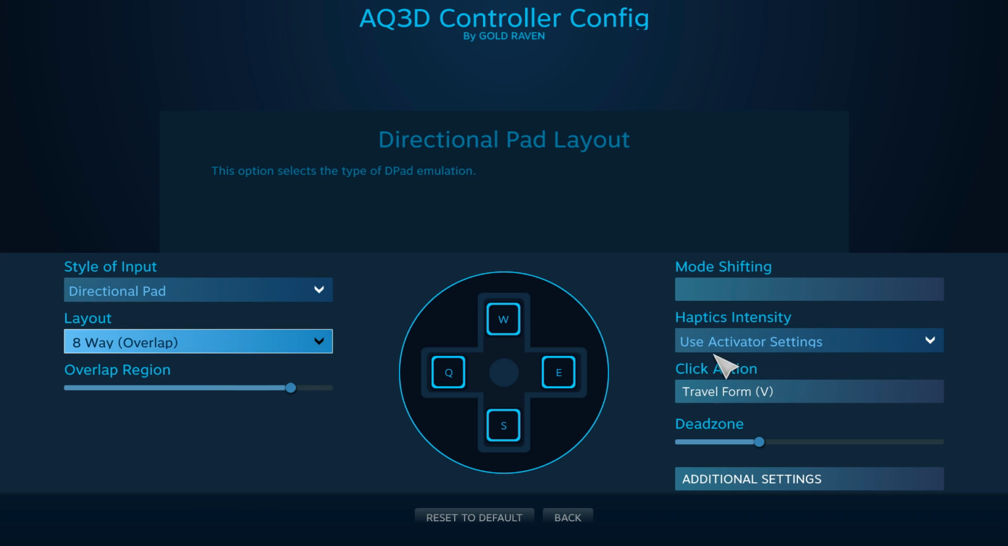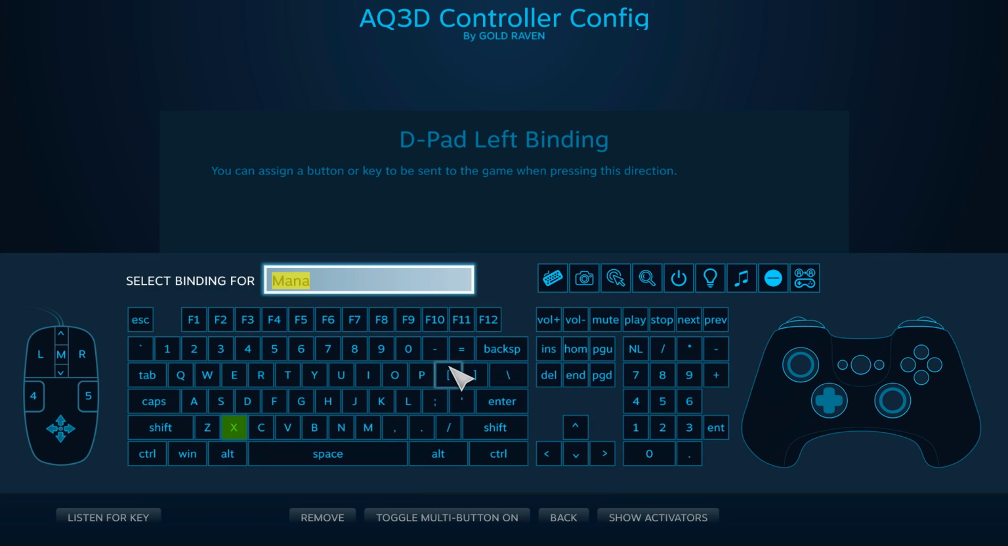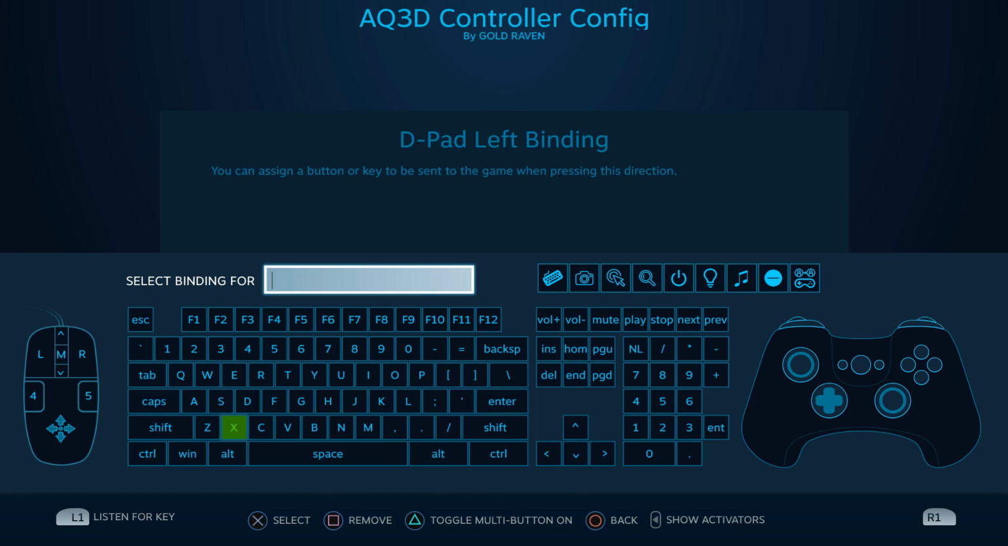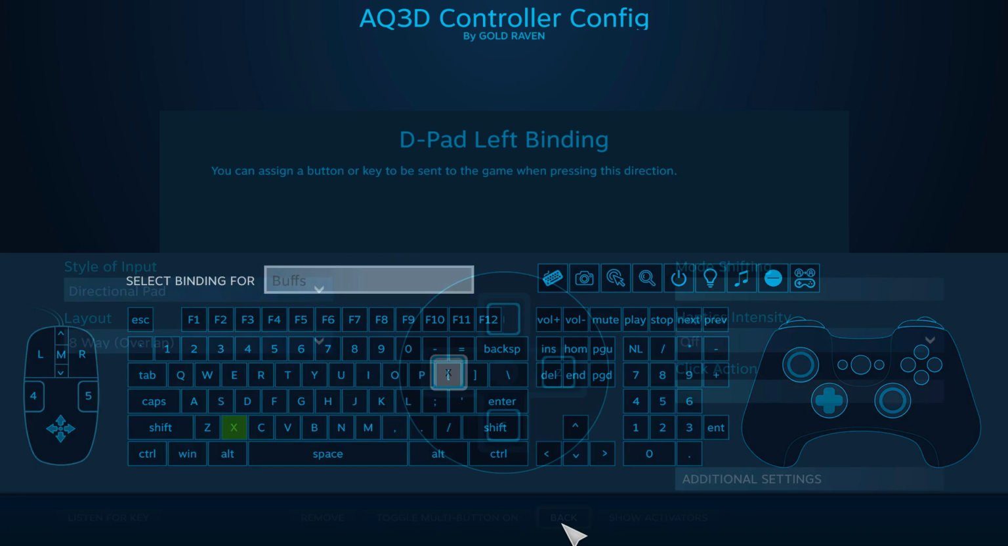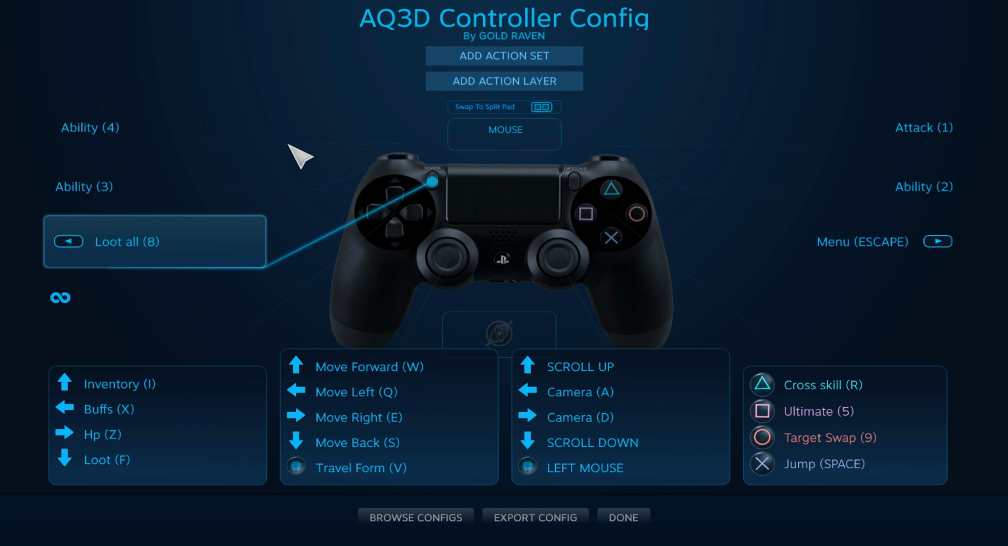I have where you can click, so the click action, tapping the button, changes it to the travel form, which was the V, and you can change this the same way you can change any of these. Oh, the dead zone is there. I'm not sure if I touched that or not. And then last but not least, this, and I have it set to directional pad for this as well, and each one of these are individual things. Again, you can name it what you want. I can change the name of this and call it buffs if I want to do that, and then that's what it would be called. So if I want to do it that way, I certainly can.